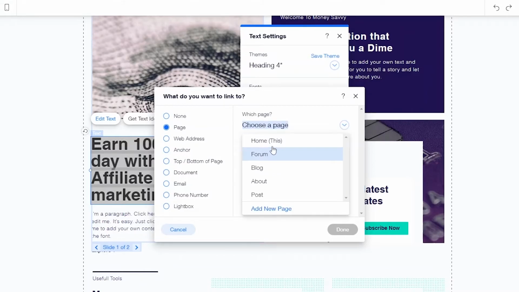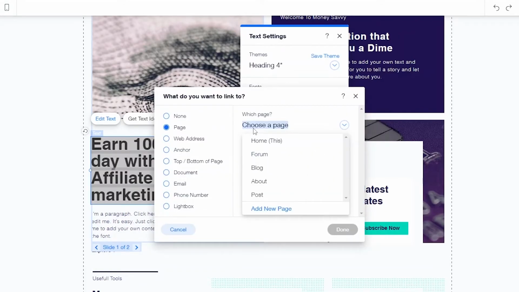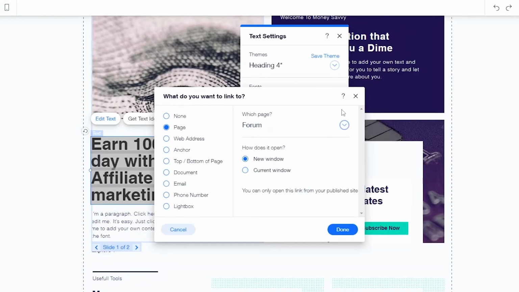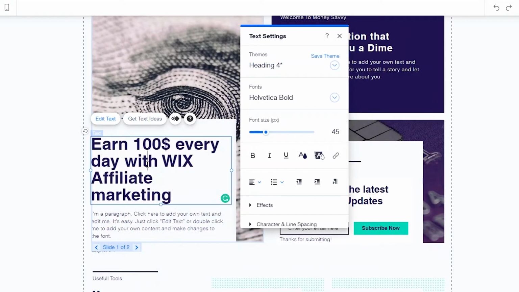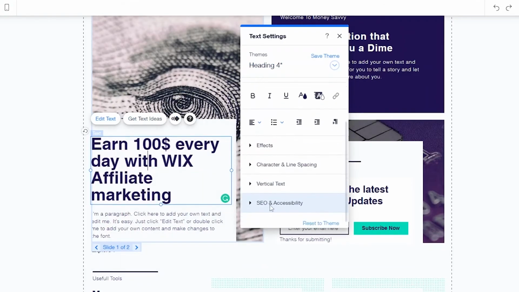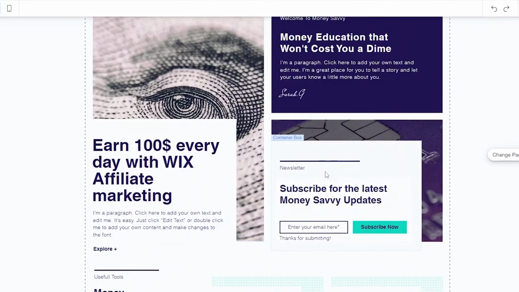I can choose a page, and I can go with home, forum, or post. I can go with a post over here, click on new window, and then go ahead and do that, right? So it's pretty simple, nothing too crazy about it. Maybe a form page, new window, and boom, pretty much that's it, right? It all depends on you. You can add SEO, accessibility, vertical text, and all of that. And pretty much that's it.